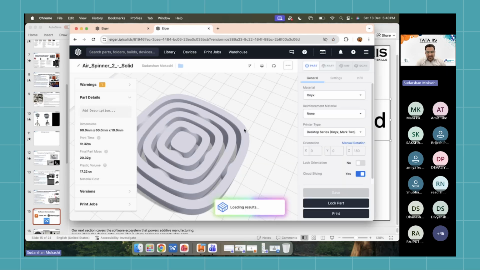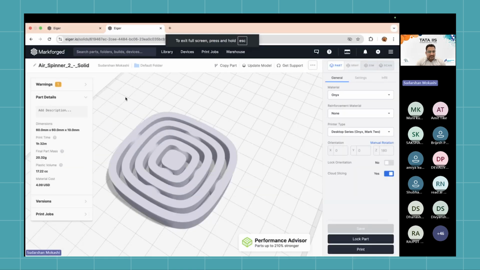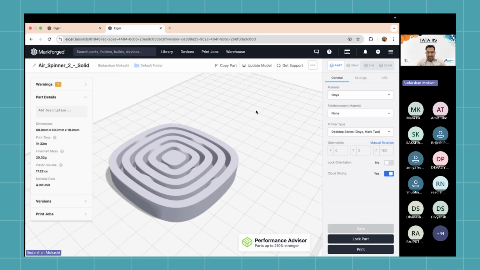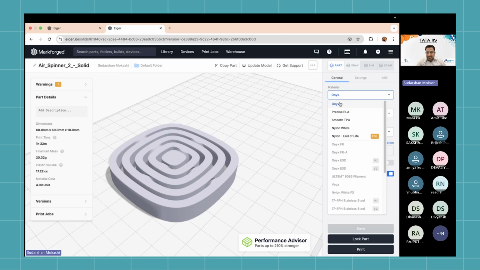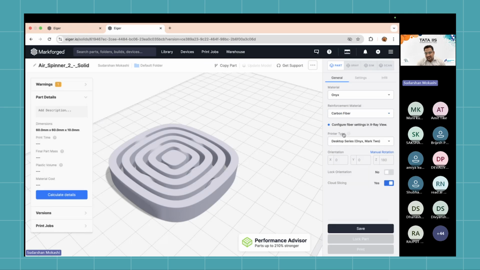This is a spinner part. Here we get the part details, the size of the part, and here we select which materials we are using, and the machine. So there are multiple machines from the Markforged side. Metal X is also there. We have the desktop series Mark II machine, and here we use the polymer material, and second is reinforcement. For reinforcement, we can use carbon fiber here.